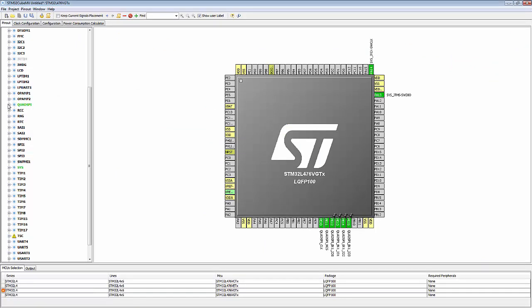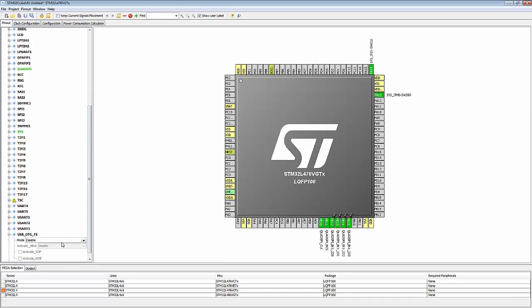I can reduce quad SPI now. Scroll to the bottom for the USB OTG. And the mode we wanted was device only. And that has now added two more pins, PA11 and PA12, to our pinout diagram.